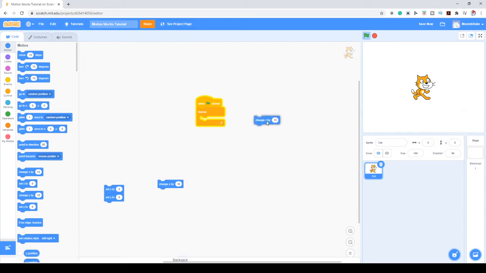So what this does is it changes X by 10. If you add 10 to X, it makes it go right. So if I put it inside this forever loop, it'll always go right. But it stops when it reaches the end of the stage. And you can always change this to a negative value. So you can do negative 100. Oh, that'll make it go too fast. So I'm going to make this 100, so it goes to the other side of the stage. And then I'm going to make this negative 1. So as you can see, it's slowly coming back to the other side of the screen.